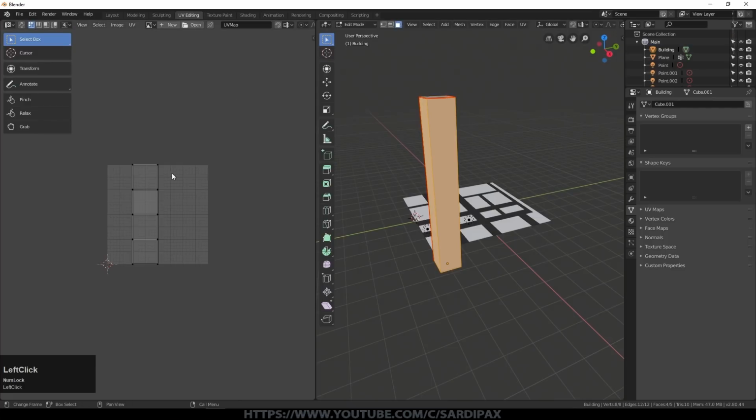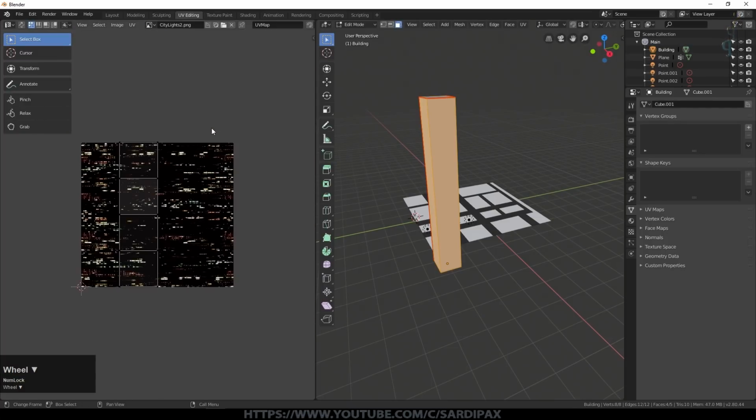We go to UV editing. We can call up the City Lights texture there, and clearly these faces are round the wrong way, and they probably are stretched as well. So we'll select these faces. These are the faces around the outside here, and rotate 90.